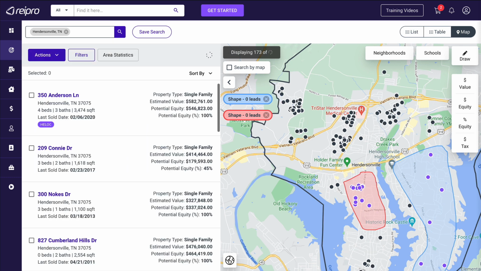I can then obviously apply any filters that I set on here to get to that total amount.